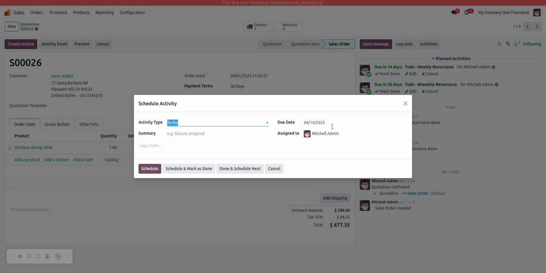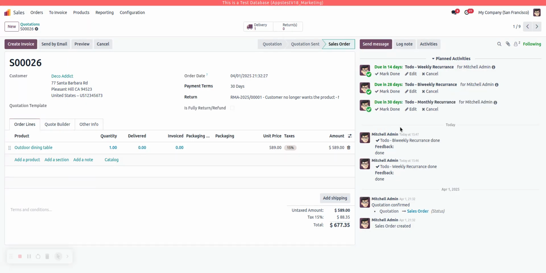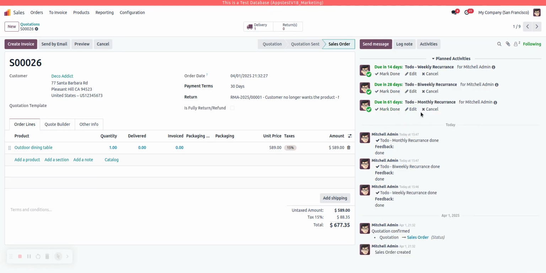Next, for monthly, it updates the due date for a month, and then we'll schedule it. When you mark it as done manually, it updates based on monthly.